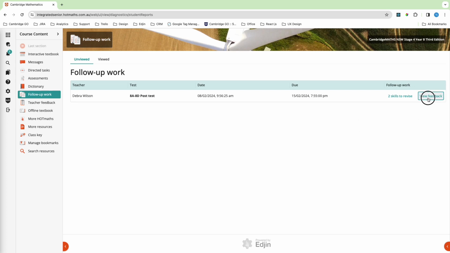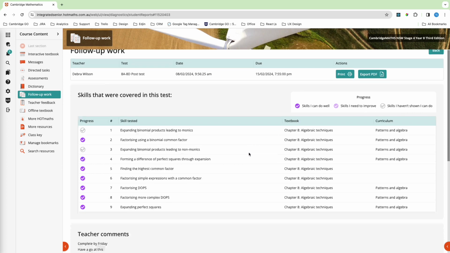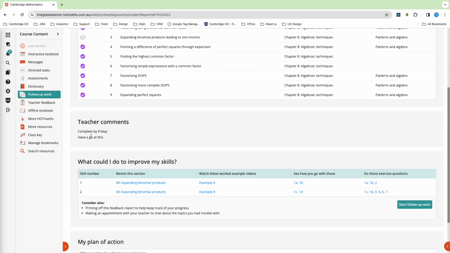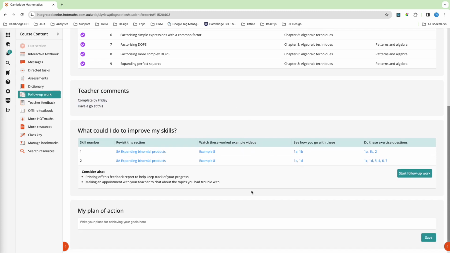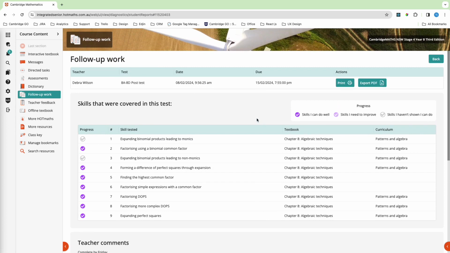We can then click on View Feedback, and this will highlight all the skills that were covered in the test, as well as the skills I can do well, skills I need to improve on, and skills I haven't shown I can do. You can view the teacher comments, whether it's a class comment or an individual comment, and then the specific work the student needs to complete. Students have the option to add in a plan of action, and then they can also print this out or export it as a PDF.